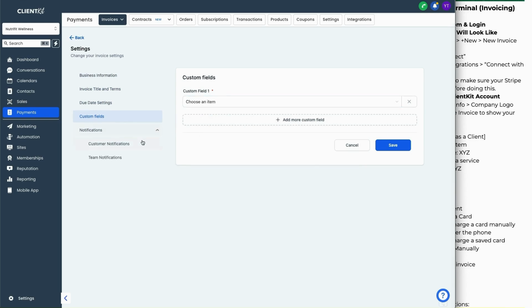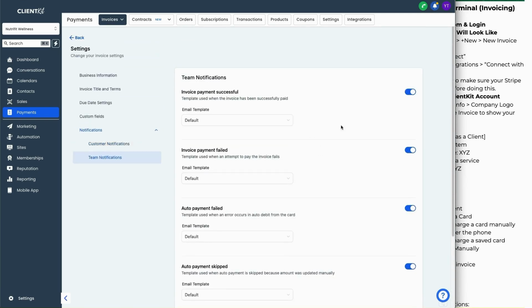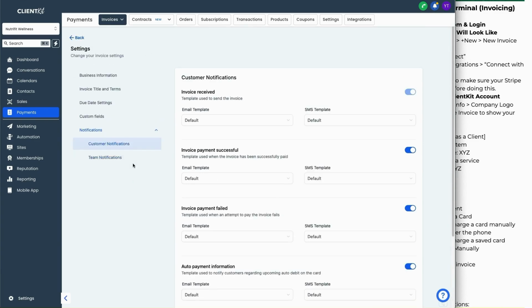Notifications as well, some of the notifications that somebody might receive once they actually pay the invoice, as well as the team notifications when an invoice is successfully paid. What does all of that look like as well? Okay, so again, this is just the overall video of the payment terminal.